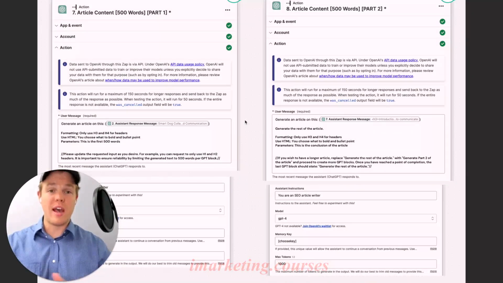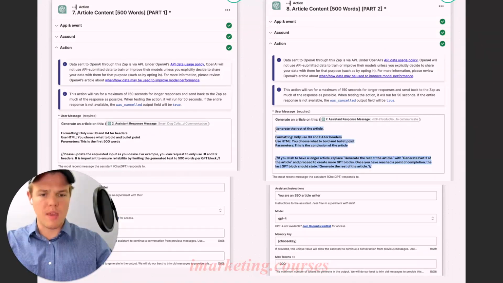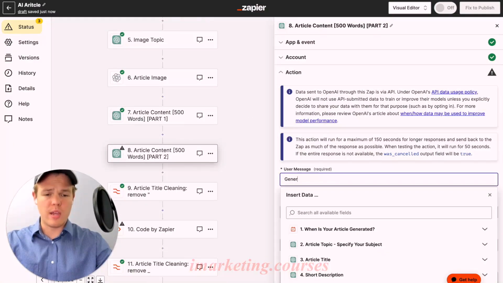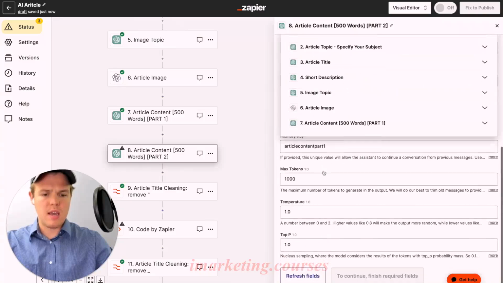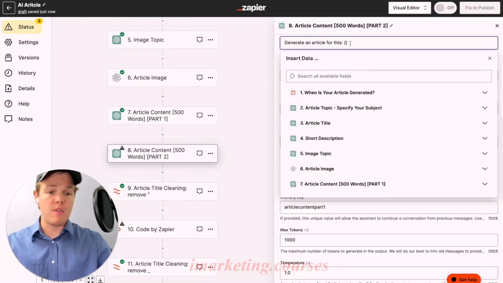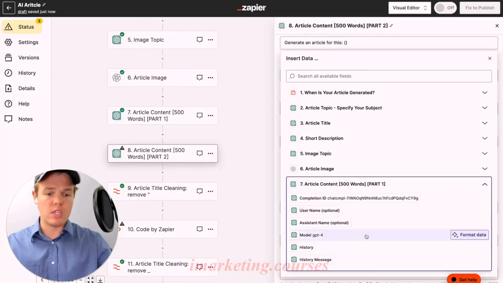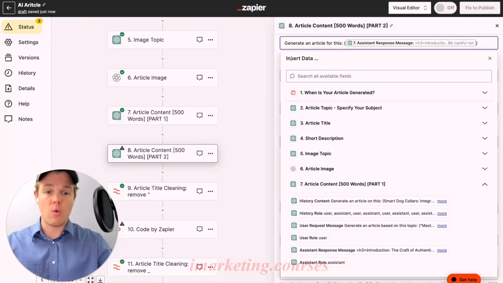So now knowing that, let's go ahead and generate part 2 of this article. We're going to come over here. We're going to copy everything here. Input generate an article for this. We do semicolon parentheses, and we're going to want to input the previous article here. So what we just outputted right now, so it has context. What are we continuing here?